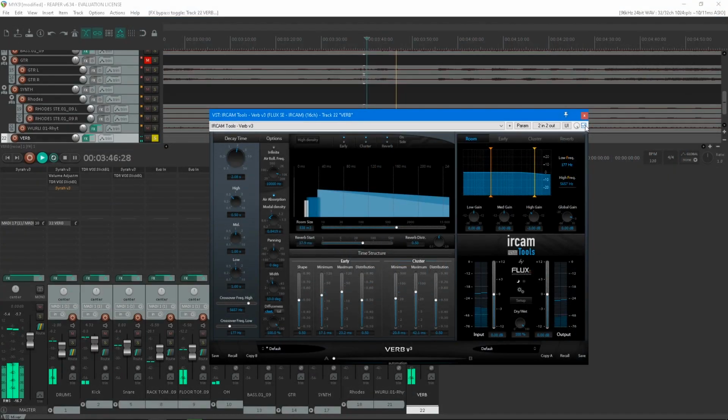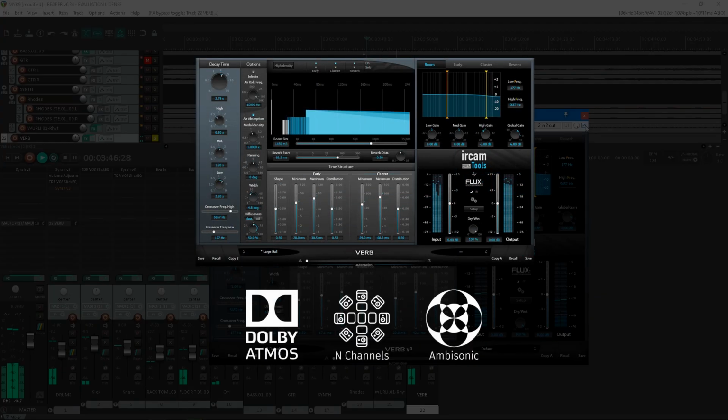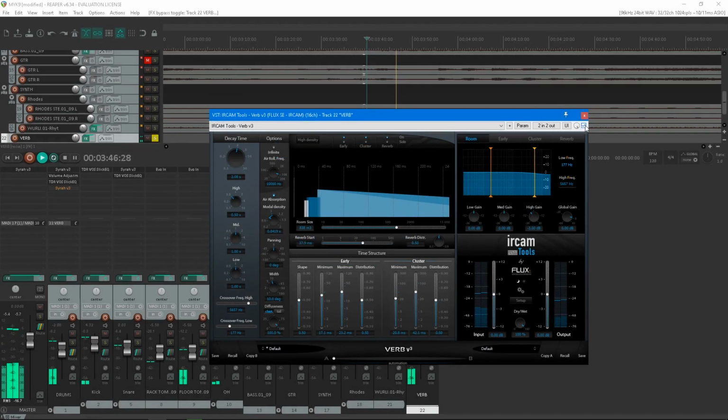Hello and welcome to the FluxImmersive channel, and this video dedicated to the use of the advanced parameters of the IRCAM Verb plugin. We have previously seen how Verb works in general terms, as well as its use with Dolby Atmos mixing. Today, we will focus on its more advanced settings.